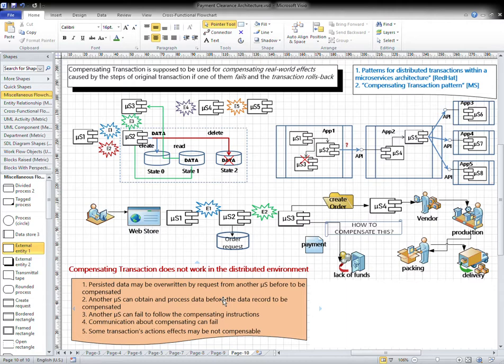Communication about compensating can fail. That means the network can fail, the firewall can fail, or whatever, but the command about compensating did not go through. And finally, some transaction actions and the effects they cause may be not compensable. That's the case with a sent email or a fired event. You cannot take it back.